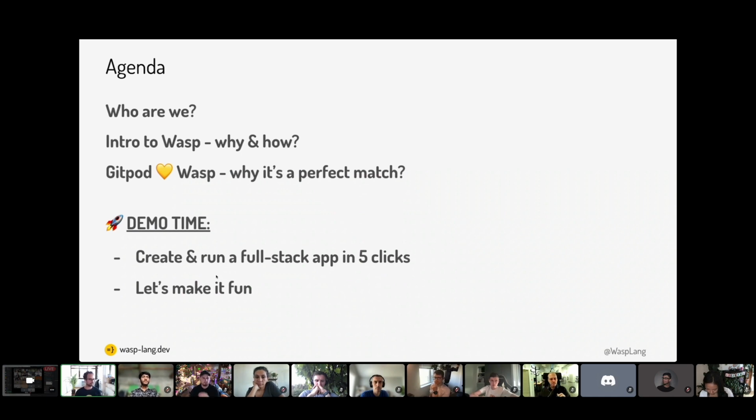And then we have a demo time when we are going to build together a small application with a fun twist to it. And we can see both how WASP works and how it works together with Gitpod. So I think that's going to be a nice thing to check out. Shouldn't be too long altogether. I will try to keep it on the shorter side.